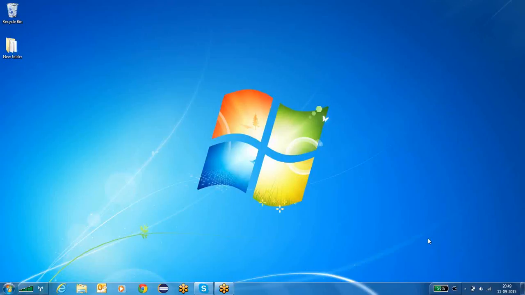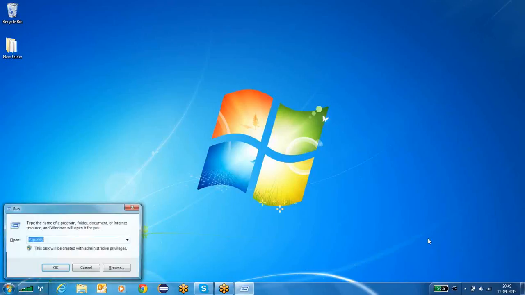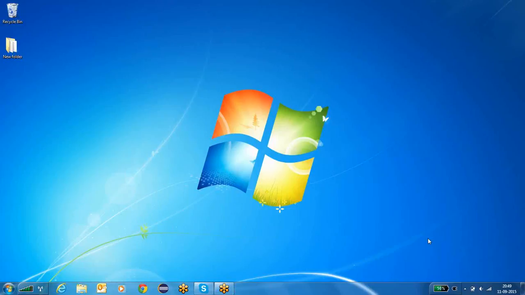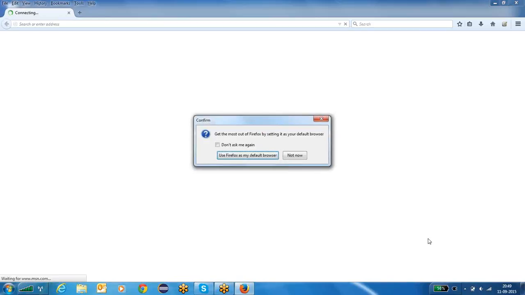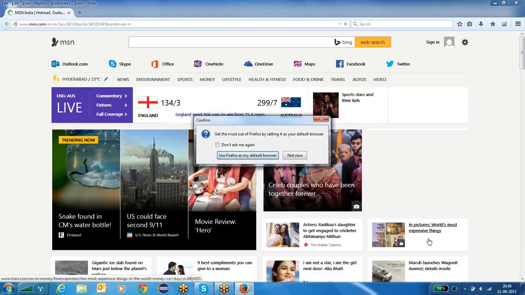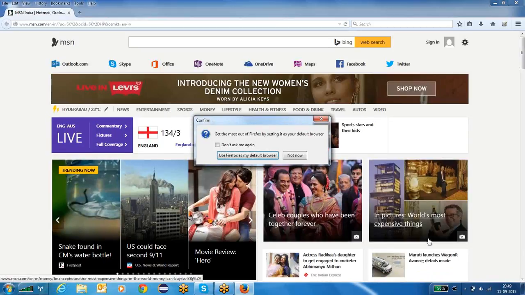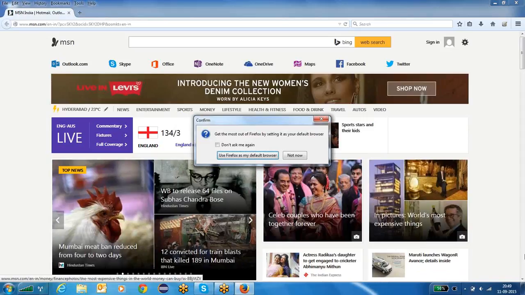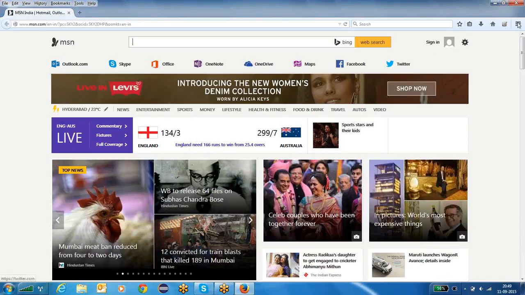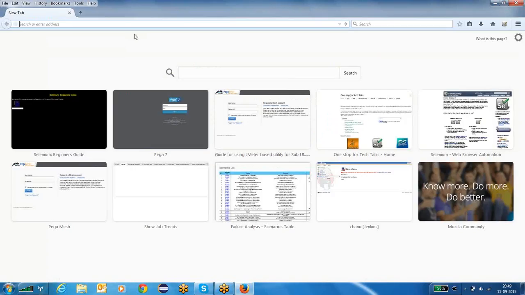First, open Firefox in your browser. Learning Selenium IDE is a very easy task. What you're supposed to do is just open the Firefox browser and open a new tab.